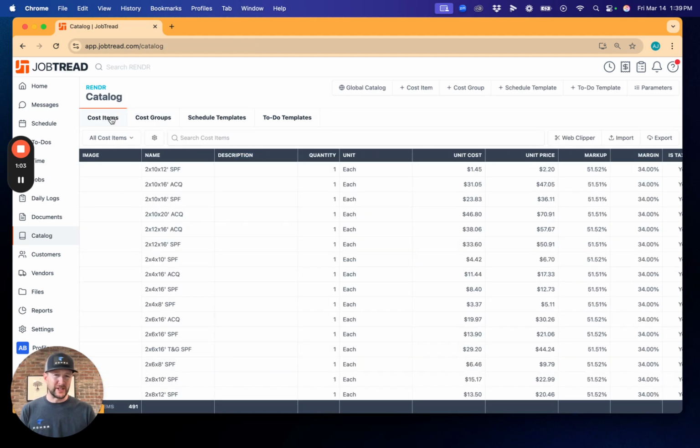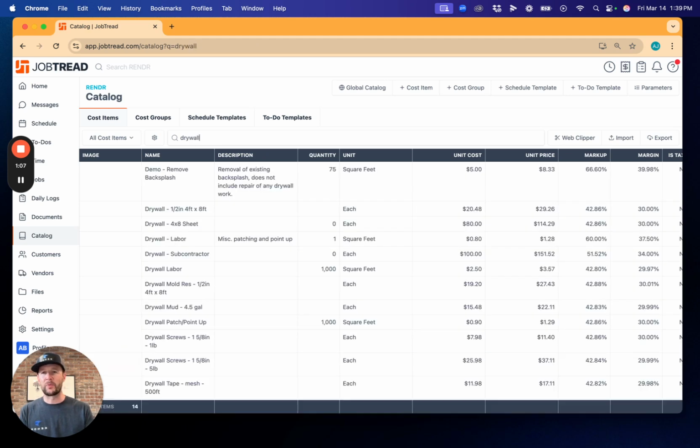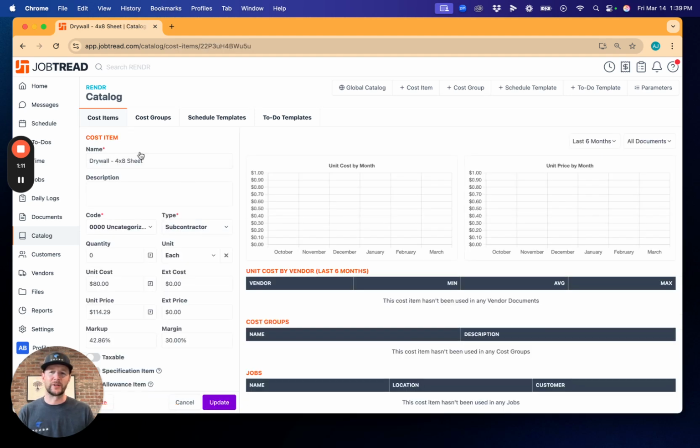Now, for particular cost items, say for instance, I have a drywall price that I get from my subcontractor, this drywall 4x8 sheet. You can see that this is $80 per sheet, and this is hung and finished, and then the quantity is set to 0. When we bring this in, my estimator or myself, one of my designers, would have to go and change this quantity with a sheet count for a particular space. Now with render parameters, you can do this automatically with a formula. So let me show you how I would do this.